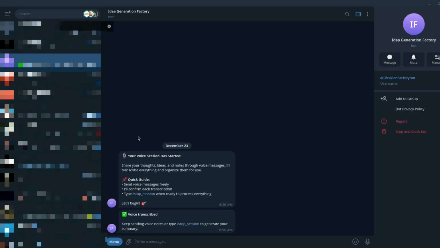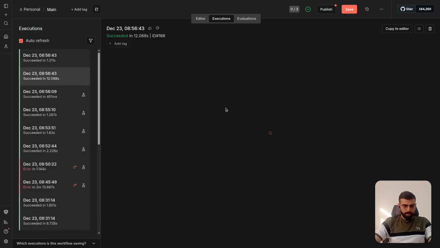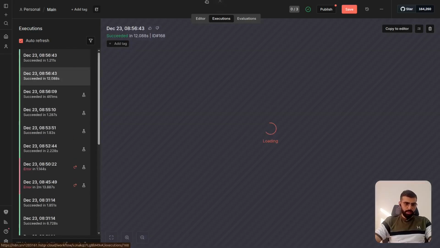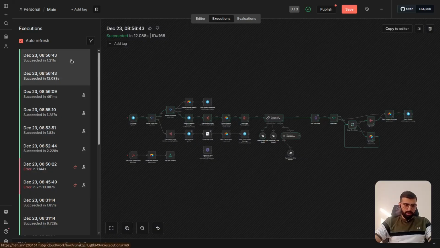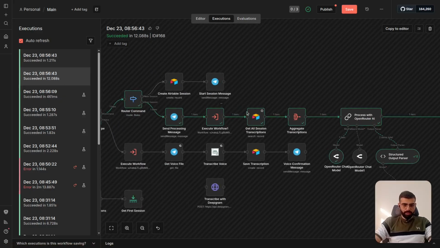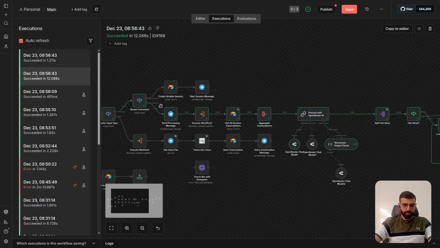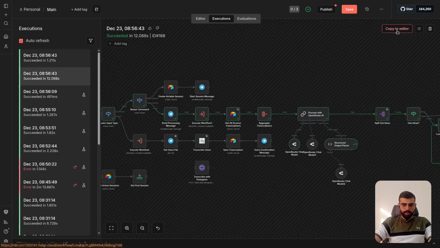So what I'm going to do, we can send another message, but for this demo, I will click on this stop session. So after clicking on the stop session, if you get back to the executions, you're going to see that there's a new execution here. And since we're using this call sub workflow, we have two different executions here. So we're going to click on the one that is related to the stopping the session route. So we're going to copy to editor.